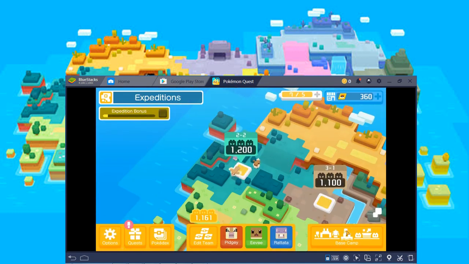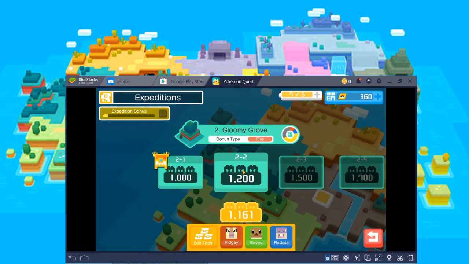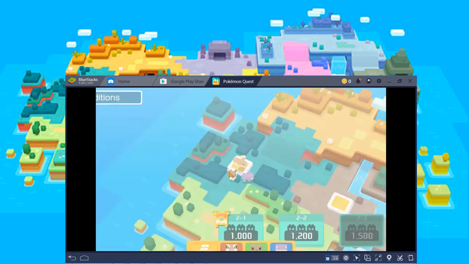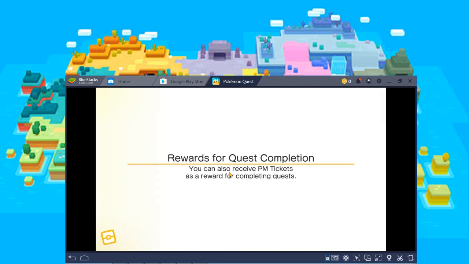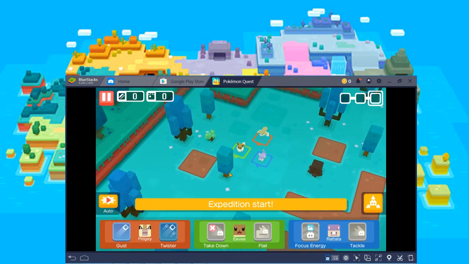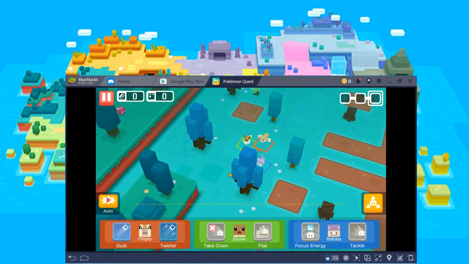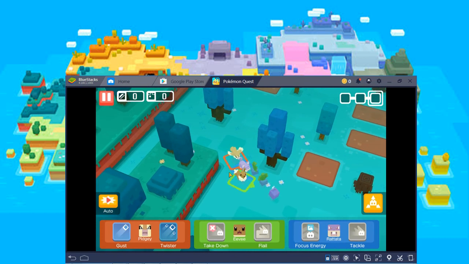Yeah. So, last time, it was a very long episode, and I cut out this part. Hold on. So, I'm going to go ahead and do the first expedition of Gloomy Grove. This is some cool music. And it looks like we found some Oddishes.